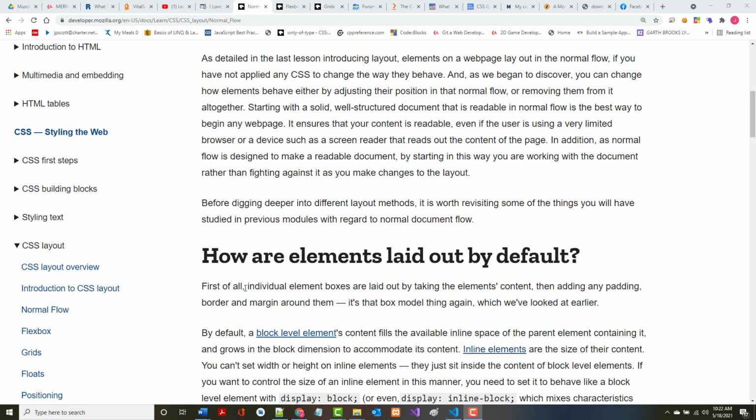That's it. All right. It says as we begin to discover, you can change how elements behave by adjusting position in that normal flow, or you can remove them from there altogether. But the point is, as it says, starting with a solid, well-structured document that is readable in normal flow is the best way to begin a web page. And then you can go in and start making your changes to it from there. Okay, hopefully that makes at least a little bit of sense.